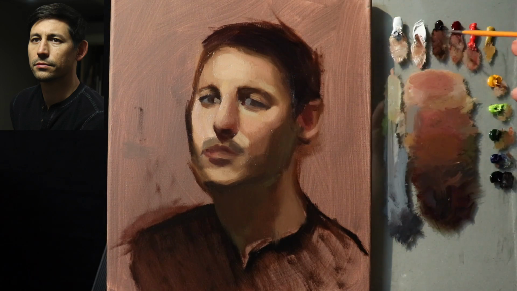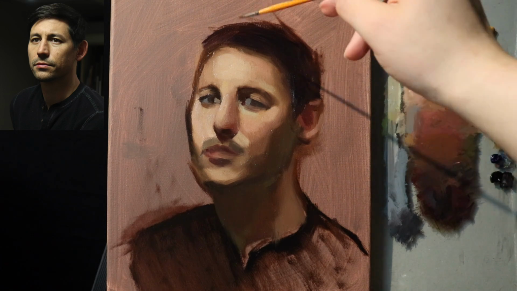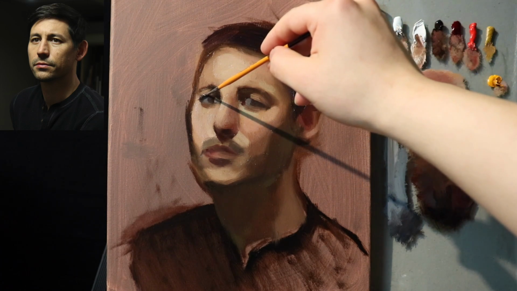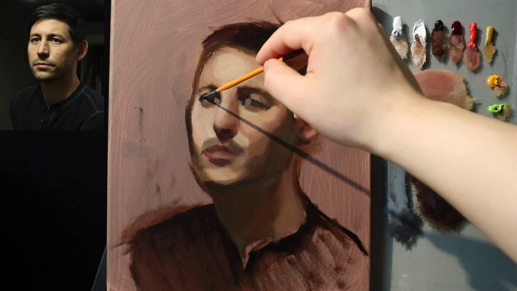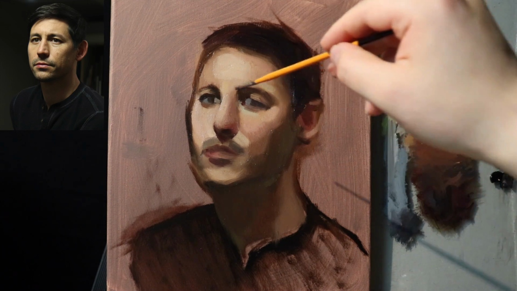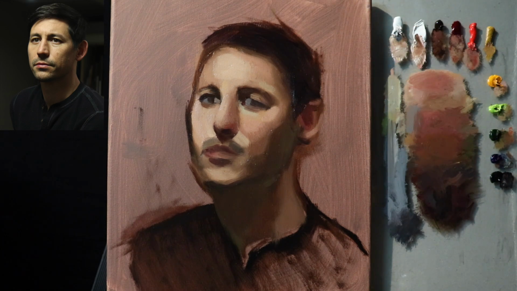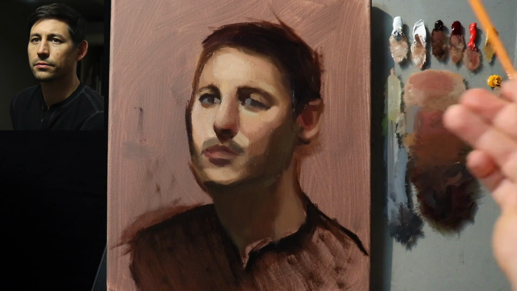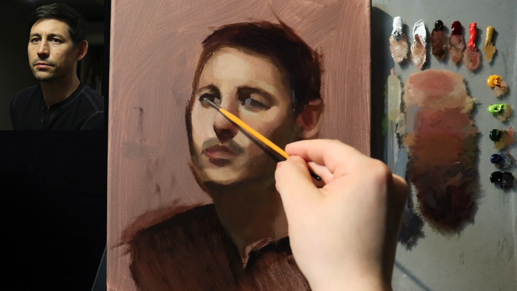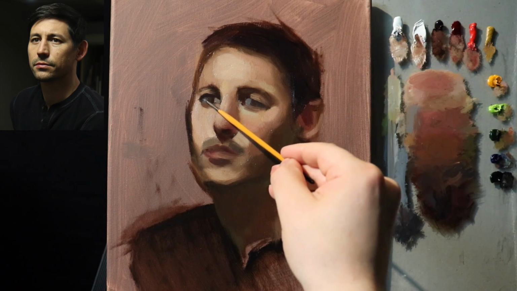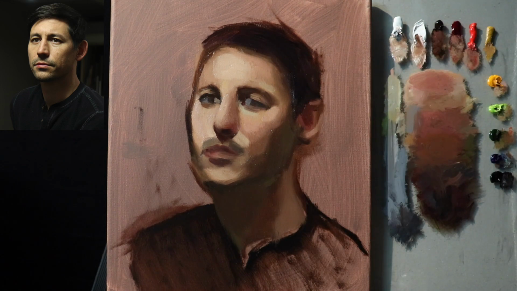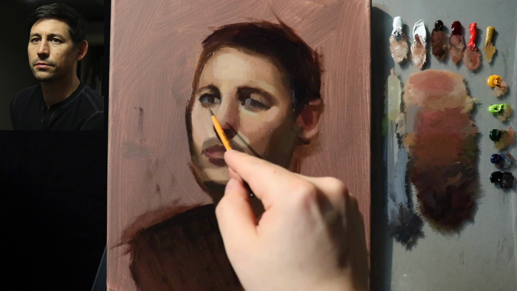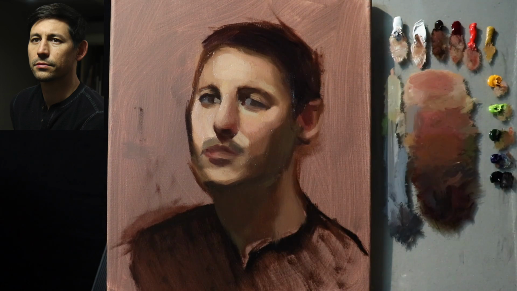A little bit of burnt umber into this area here. I'm looking for the contour of the eyes. I think let's use this dark brush right into here. There we go. I'm looking for the contours surrounding each one of these shapes.